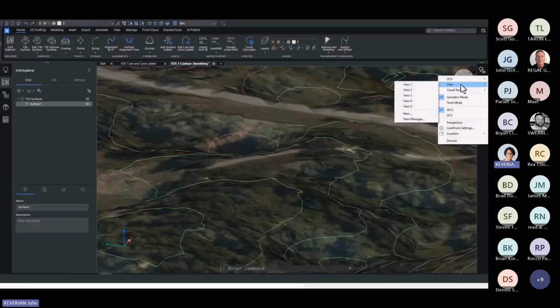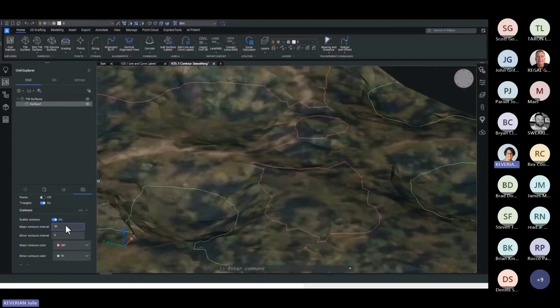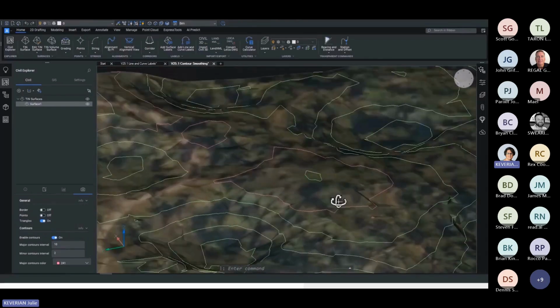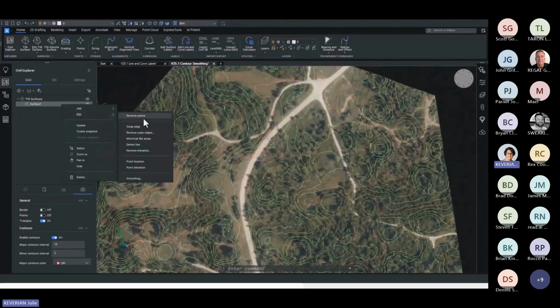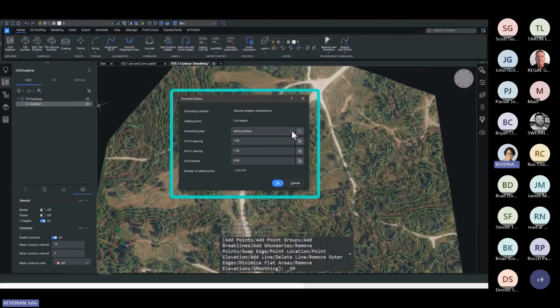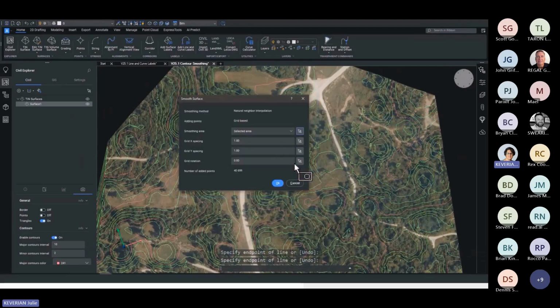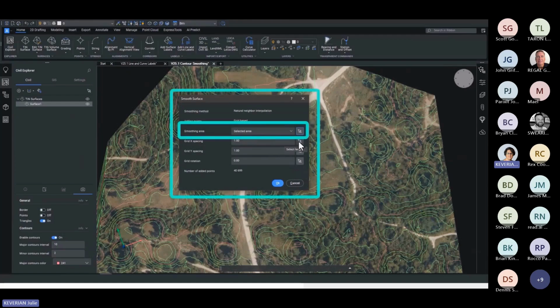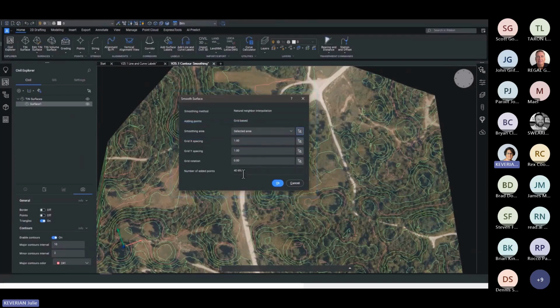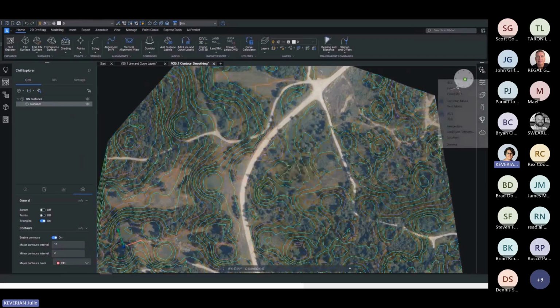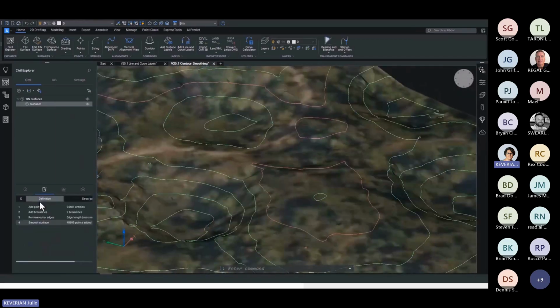Now, because of the nature of TIN surfaces, contours may appear sharp and jagged, but that's not how they are in the real world. So in V25, we've made some changes, and it's now possible to smooth surfaces, which will update and smooth the display of contours by using natural neighbor interpolation. So you can select the entire TIN surface or select a portion of it and add points to a surface by inputting it into this dialog. These added points will smooth the surface and give a better representation of what it's like in the real world.